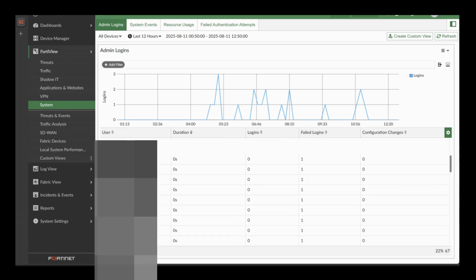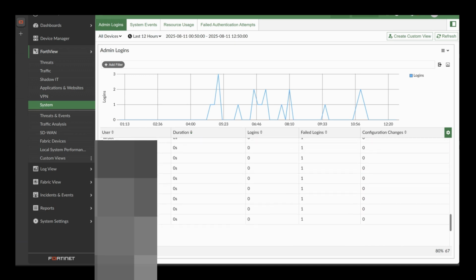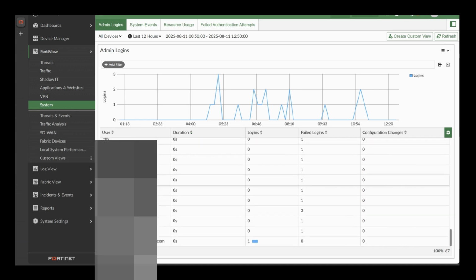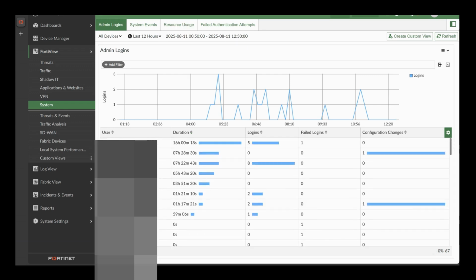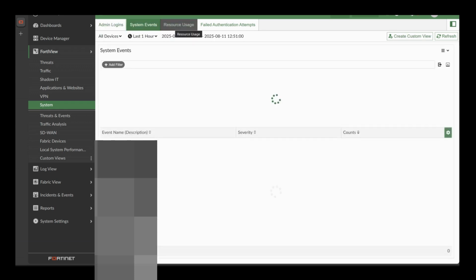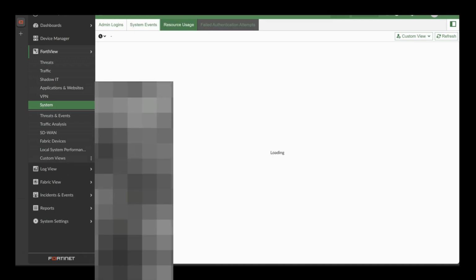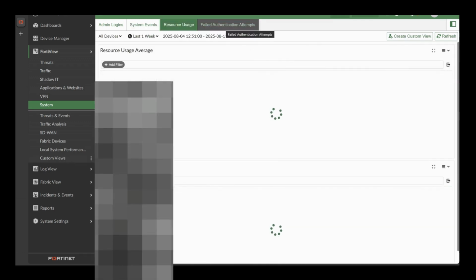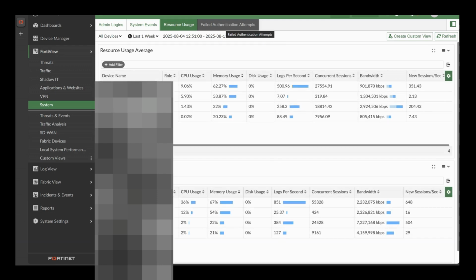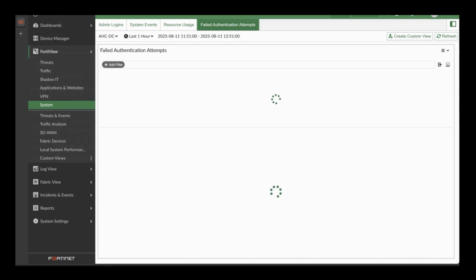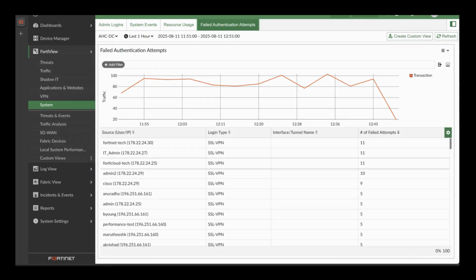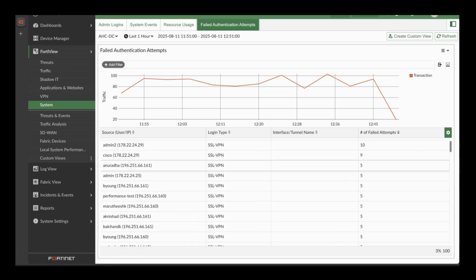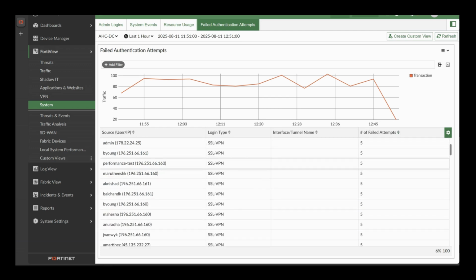Here it will show any wrong username or password, so everything that you need you will get. Okay, so system events and resource usage, failed authentication attempts. What are the resource usage averages? Here you will get failed authentication attempts, and you will also get it if anyone has done that. See, there are lots of attempts that we are getting on the SSL VPN from outside.